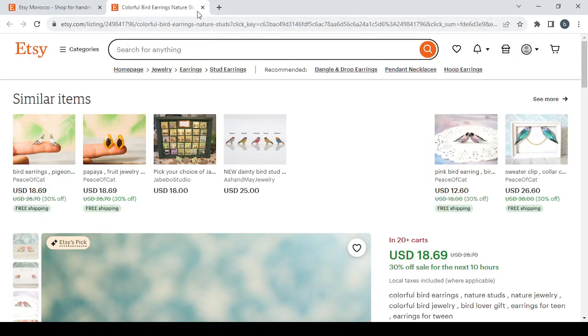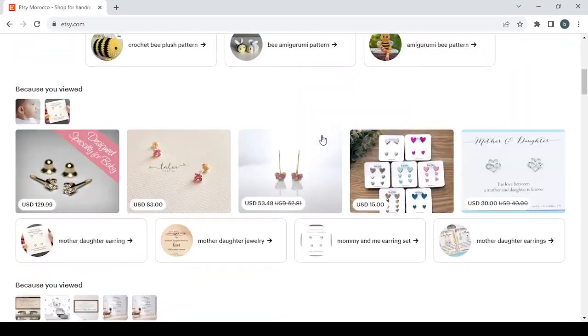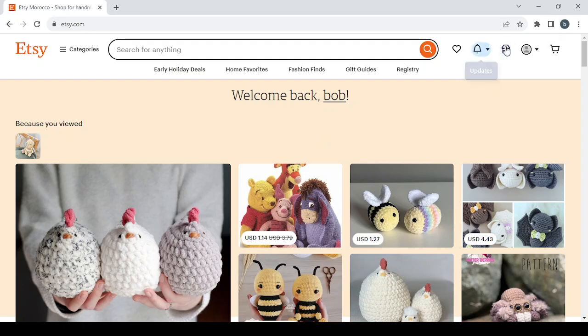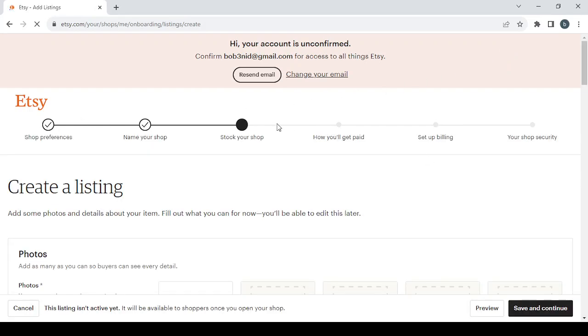So let's just close this page and let's go back to the main page. Click on the shop manager in the top right. Then you will proceed to setting up your Etsy shop. So here we have 6 steps to go through in order to set our Etsy shop. The first one is the shop preferences. Then comes naming your shop. Then you will stock your shop. Then you will choose how you'll get paid. You set up the billing or the payment processors. Then you choose the shop's security.